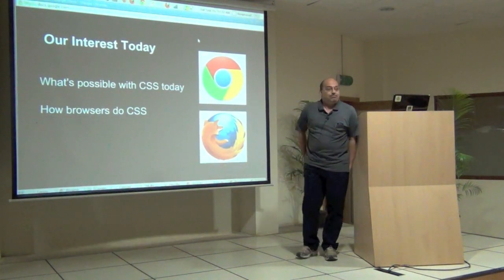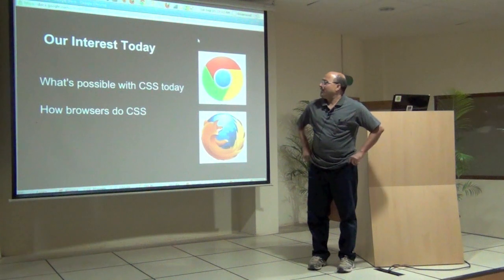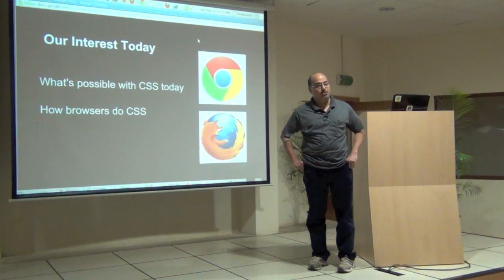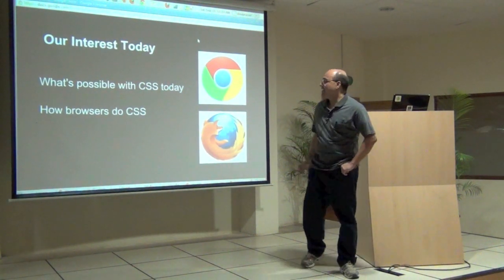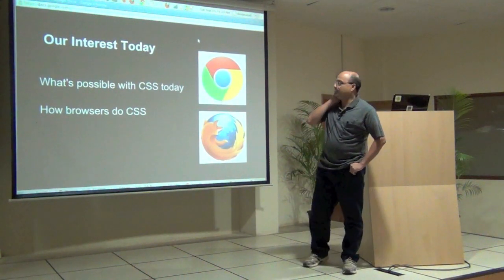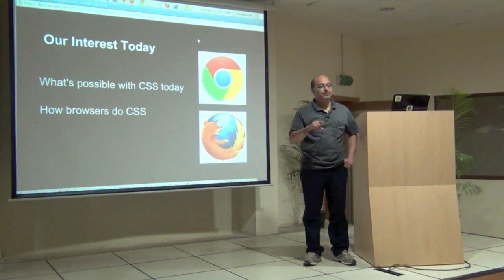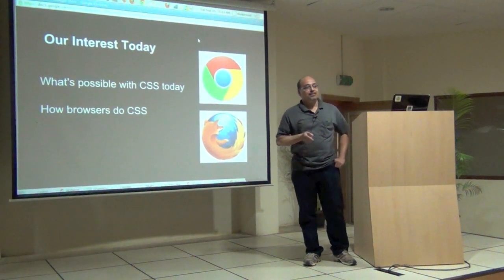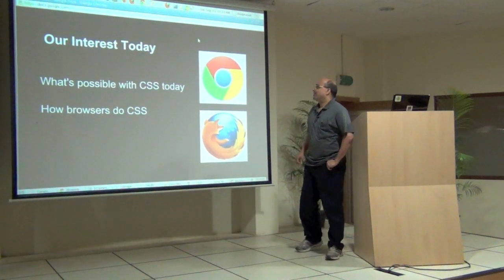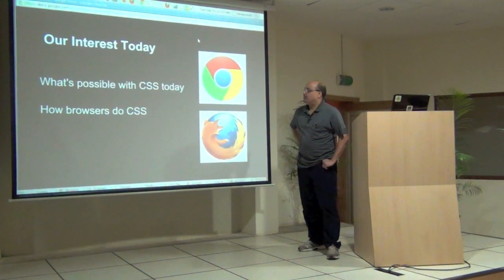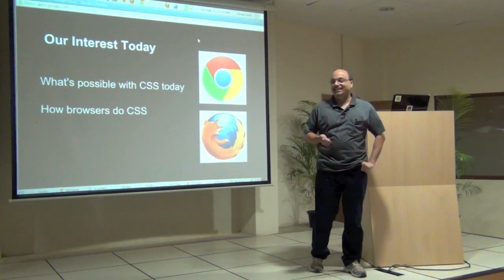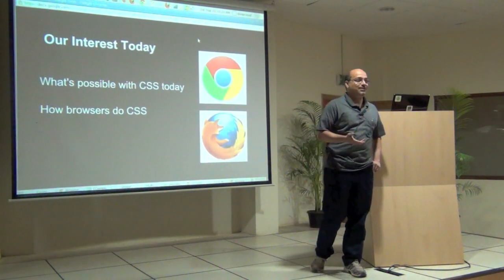So what's of interest today? What we would like to do today is take a look at how CSS can help us organize content and the presentation, and then how browsers do CSS. This is also important. And as the icons show there, I am interested in two browsers: Google's Chrome and Firefox, for various reasons, both philosophical and practical. I haven't included Apple Safari here because I do not use a Mac, and this is something that works on Ubuntu or Windows also.